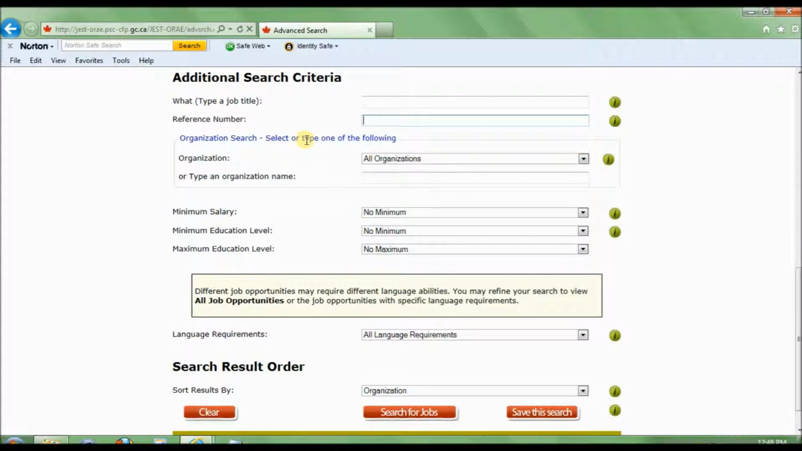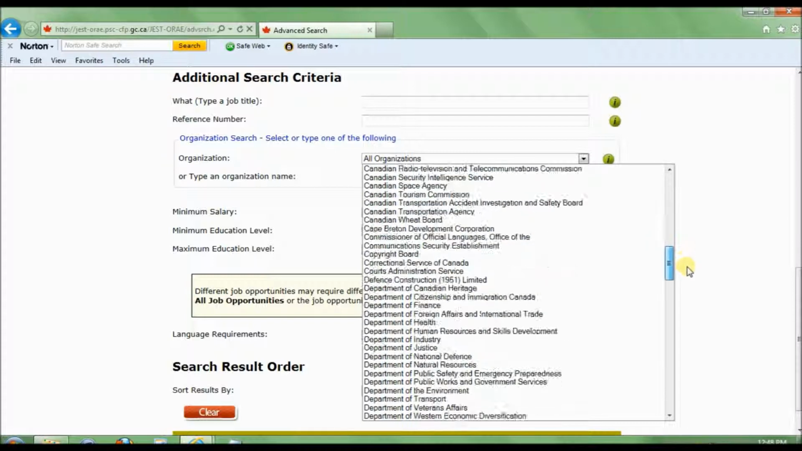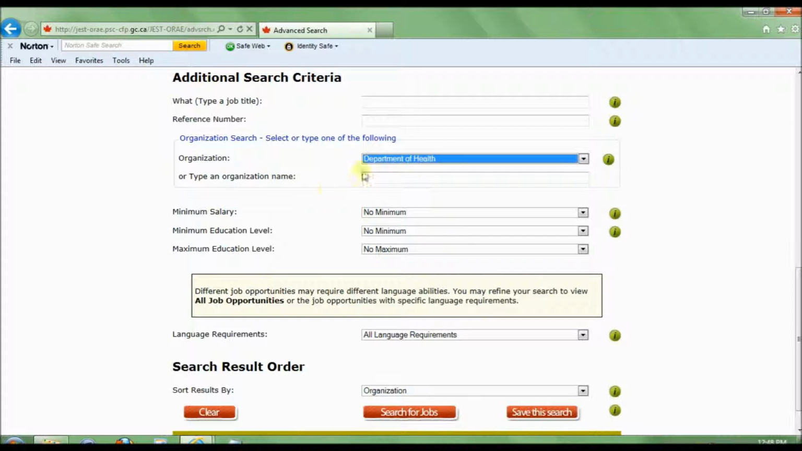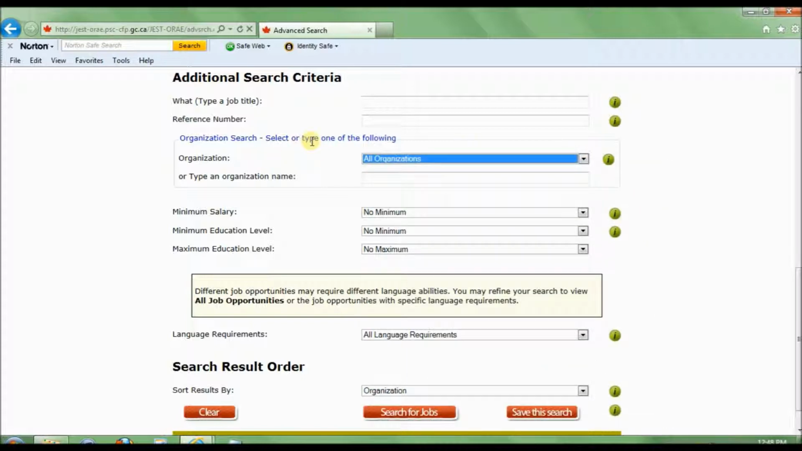The next is this organization search. You can, for instance, if you were desperate to work for, say, Health Canada, and you only wanted to work for health and no other departments would do, you could go through and you could find Health Canada in this list. They're actually calling themselves the Department of Health now. So you could select that department, or you could type it in here and you could narrow down your search that way. Or for any other particular department that you were interested in. Or you can just leave it as all organizations if you're just interested in a particular job type and you're not really choosy about which specific department it is. Just leave it as all organizations, and everything that's available will show up.